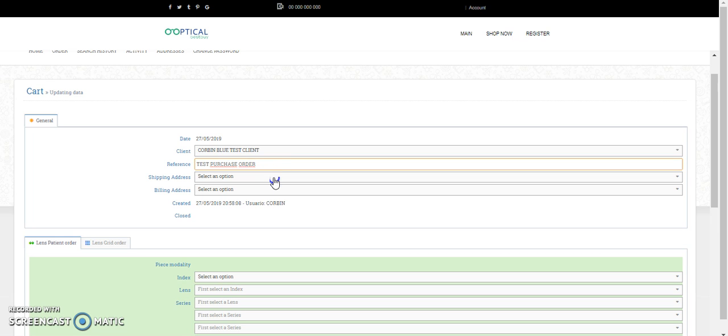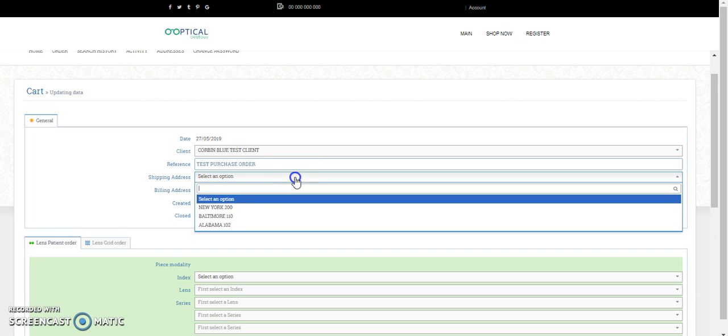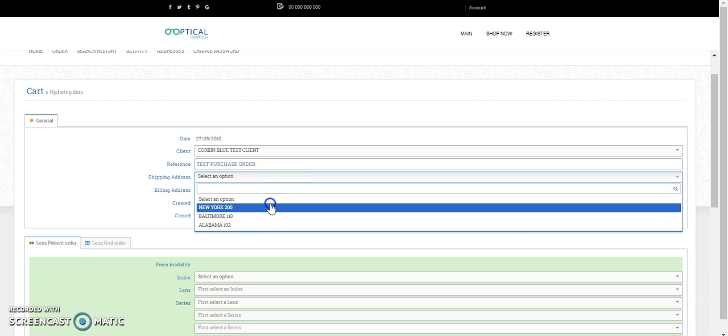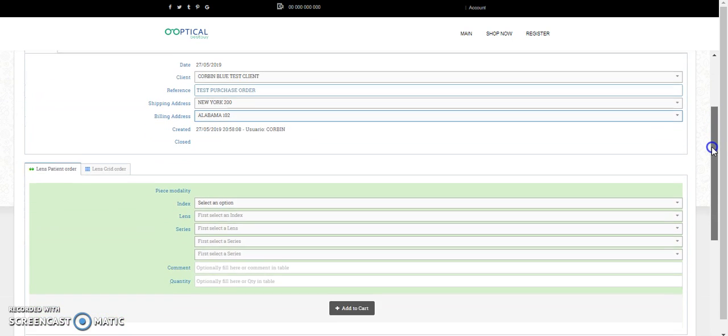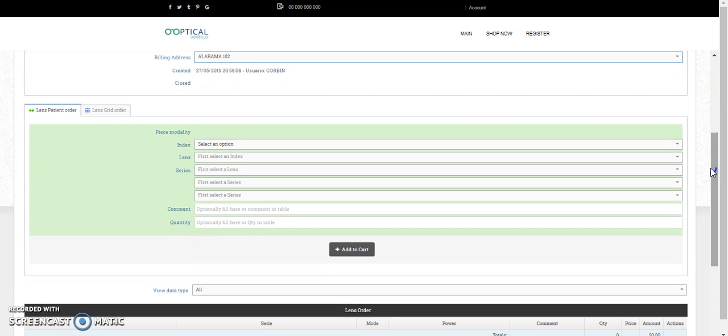Here we have the shipping address. If I click in this, the system is going to show us the 3 addresses, including the one that I registered some seconds ago. So let's select our billing address and our shipping address. This is it for the general information of the purchase order. Let's continue seeing now everything about the lens order.